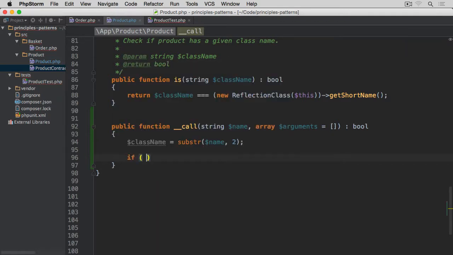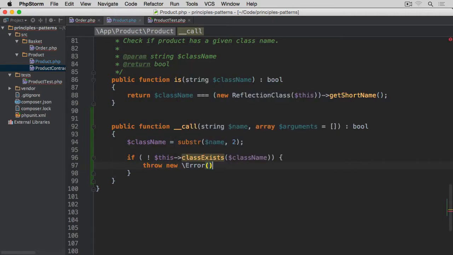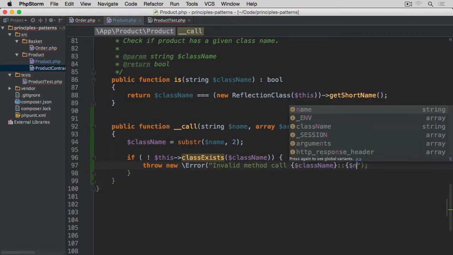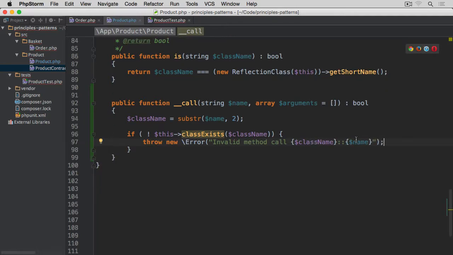Okay, so now that we have the name of the class that we are interested in, we check if not (exclamation mark) this class exists, and we pass this class name variable as the argument. If it doesn't, then throw new error, and this error will say something like "Invalid method call", and we pass the class name as the first one, then a colon, and the method we were trying to call on this class instance. So if it was isGadget, then this class name is going to be Gadget, starting with the capital G, and then the method name would be isGadget.